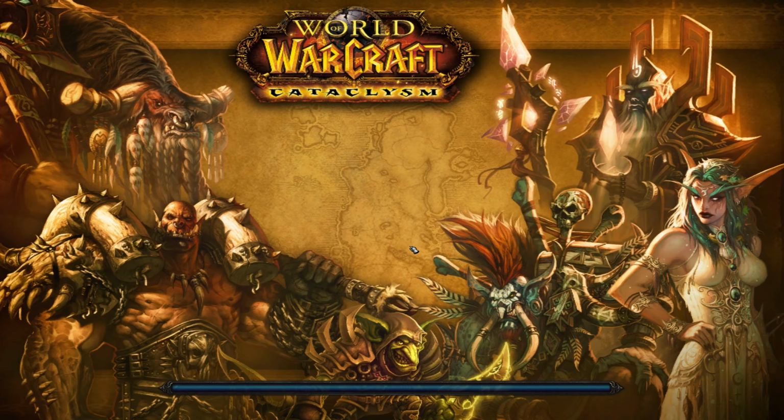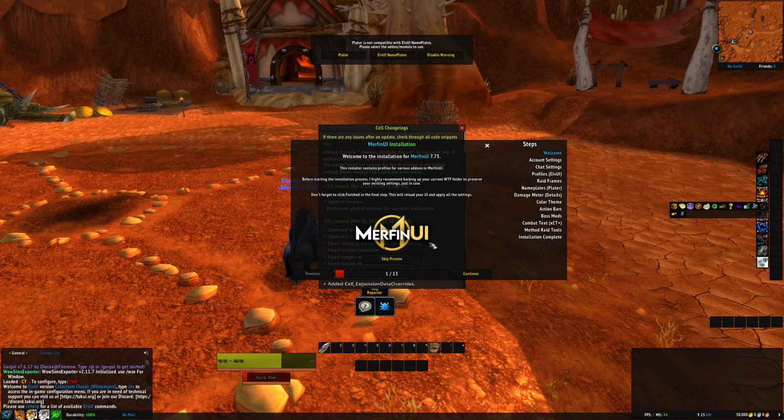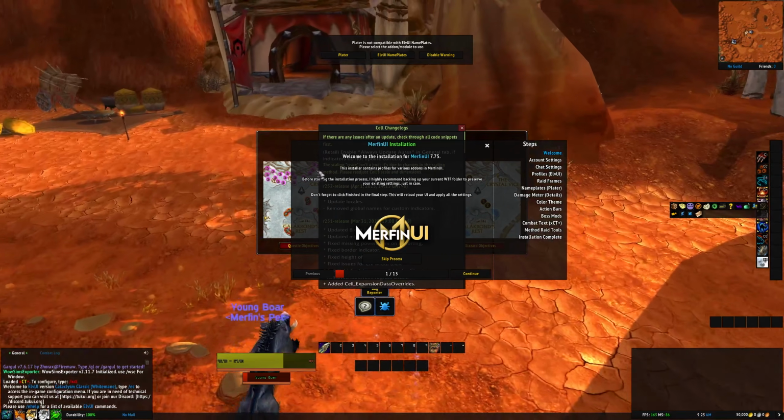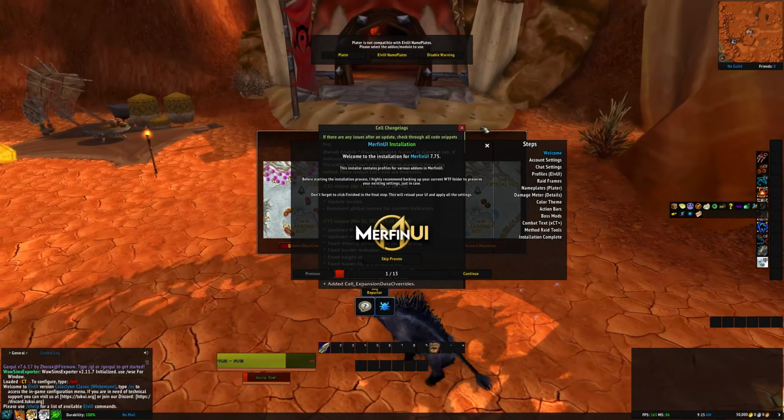Once it's done, you'll get the Merfin UI window pop up. This is the installer for Merfin UI, and here, going through every step and pressing the buttons, you will install the settings, the profiles, and so on.